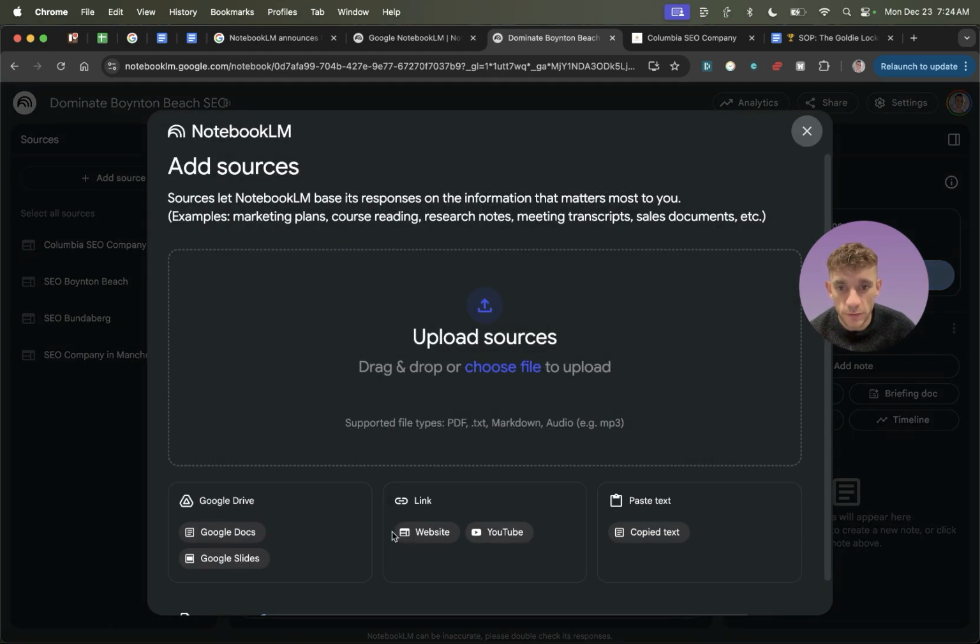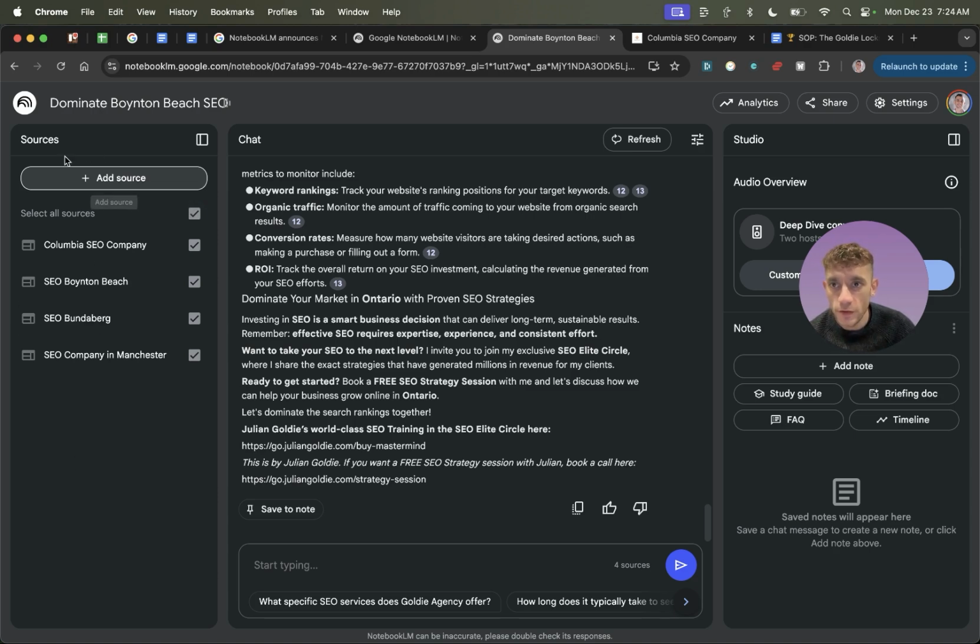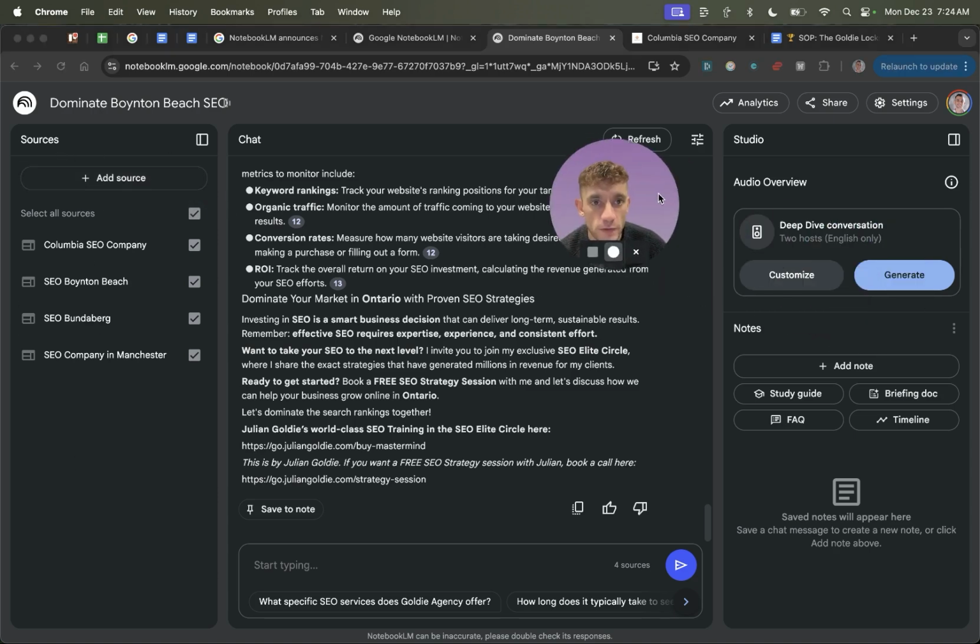So you can add YouTube, you can add websites, whereas you can't really add YouTube directly inside a custom GPT. And additionally, you can link this to Google Docs and Google Slides. Plus, you can have a lot of different sources right here. Additionally, you can copy and paste text in. The more data you give these sort of projects inside NotebookLM, the better it's going to be.